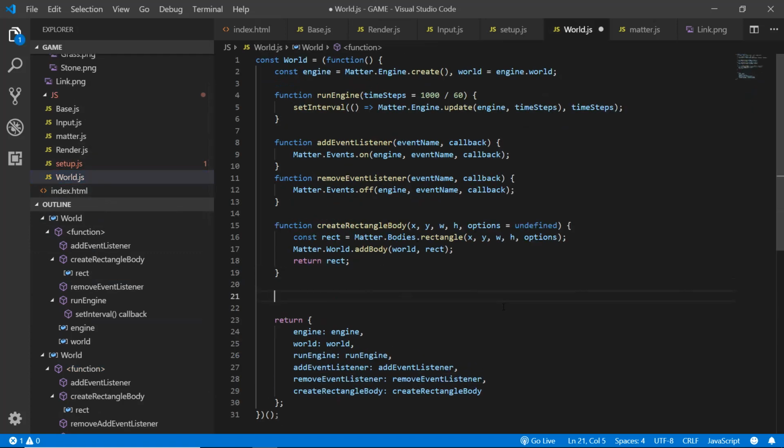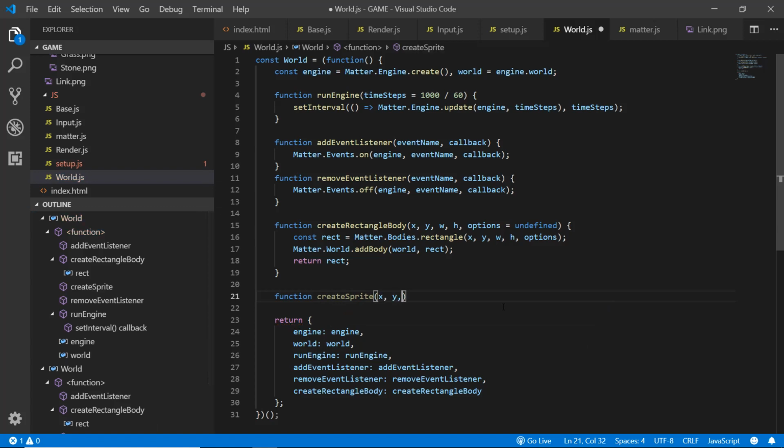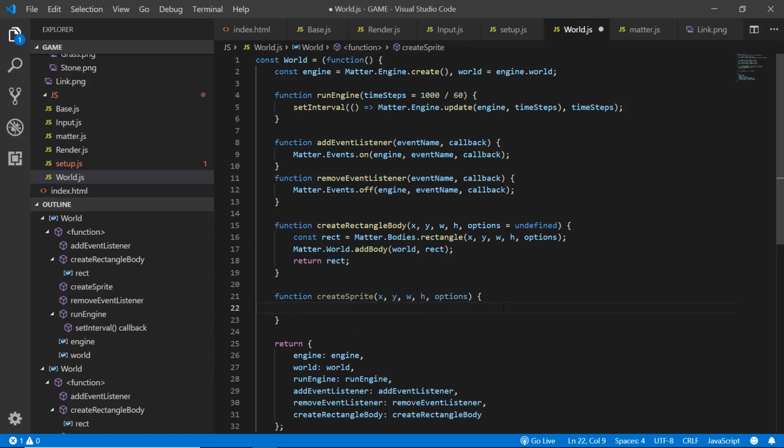Every time you create a helper function, you should probably do it, because then you don't reuse code. You don't keep writing the same code over and over again, and you might make mistakes when you keep rewriting it. So we say create sprite for this. We can give it a position, a width and height, and options as normal. Well, actually, we can give it an image path and a body. Yes, exactly like that.